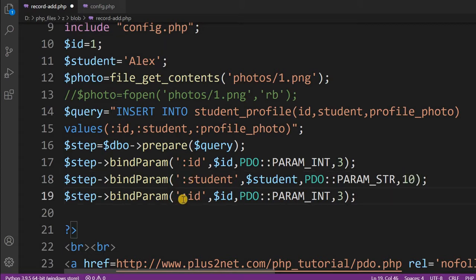Here is our BLOB content, or binary content. Profile photo. The variable here is photo, what you have read from our image file. We declared file_get_contents at line number 12. Here we tell it PARAM_LOB. So this is how we'll use a parameterized query for BLOB content.